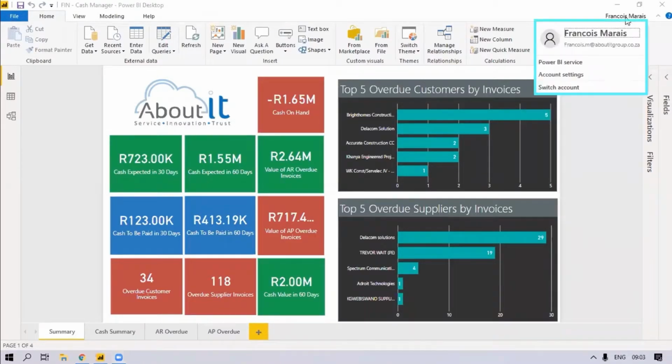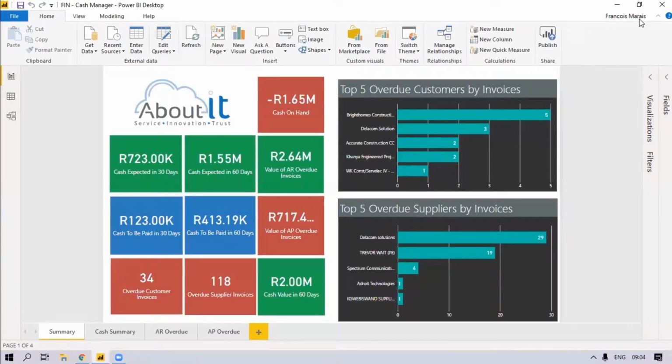So first things first that you always need to keep in consideration is to ensure that you're logged in with the correct credentials. So over here, I'm logged in with my credentials and I'm on the correct tenant in the About IT Group tenant. How you will know that you're logged in, you can always click in the top right-hand side corner, and you'll see your name will reflect there.